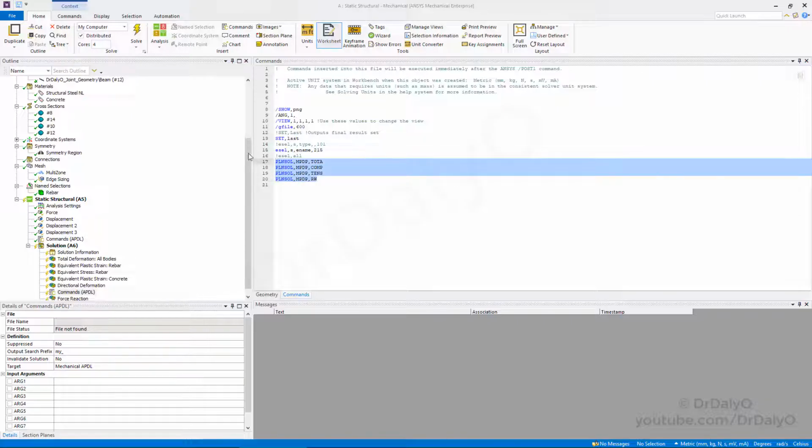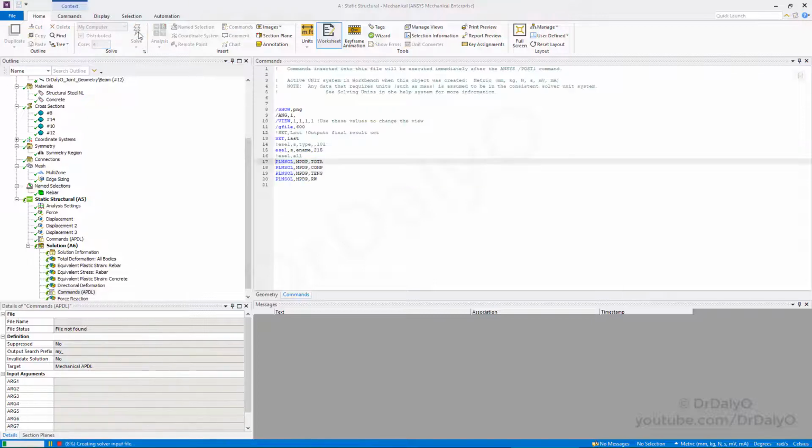Now before doing so, let's just double click the solve properties here. Just make sure that it's clicked on distributed, and you can select the number of cores that you would like to input for your solver. Once that's done, let's go ahead and click on the solve button over here.